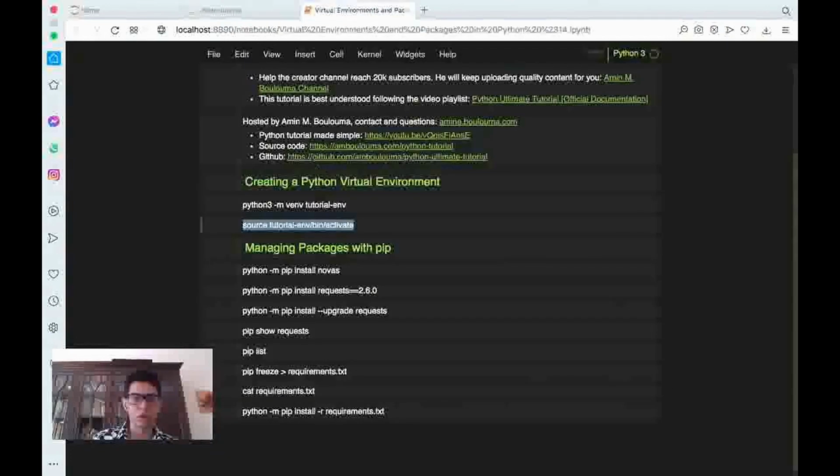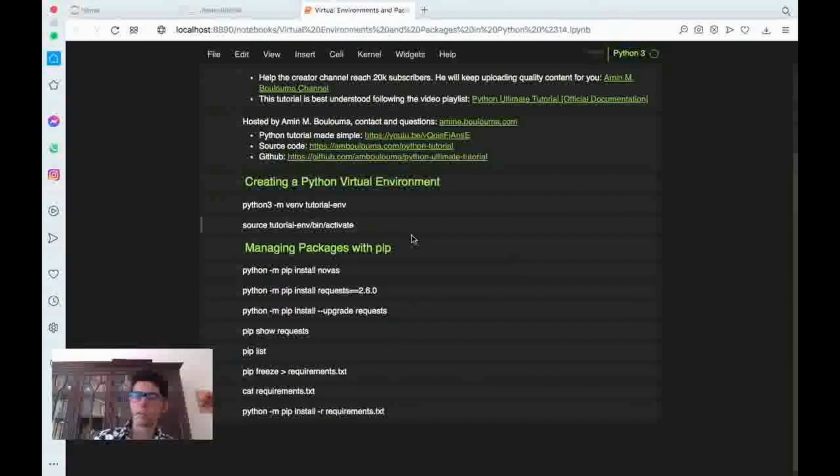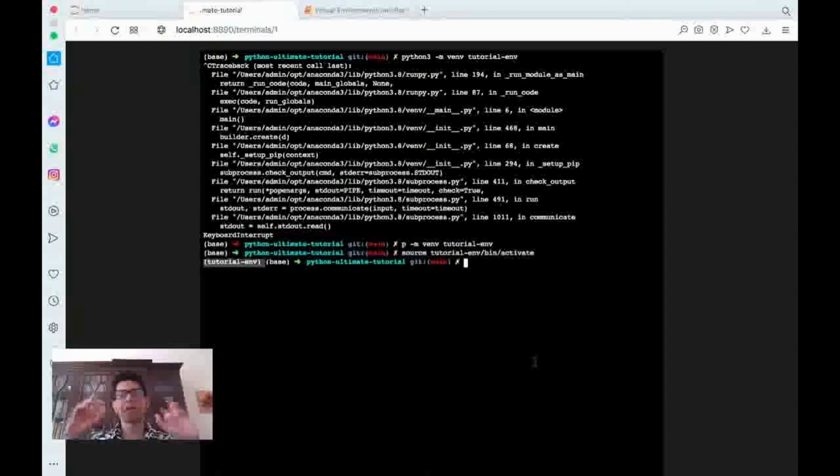I would use the second command to say, now I have to activate this. I would source this activate script that will activate this virtual environment. And here you can see that I'm working on this kind of Python virtual environment.